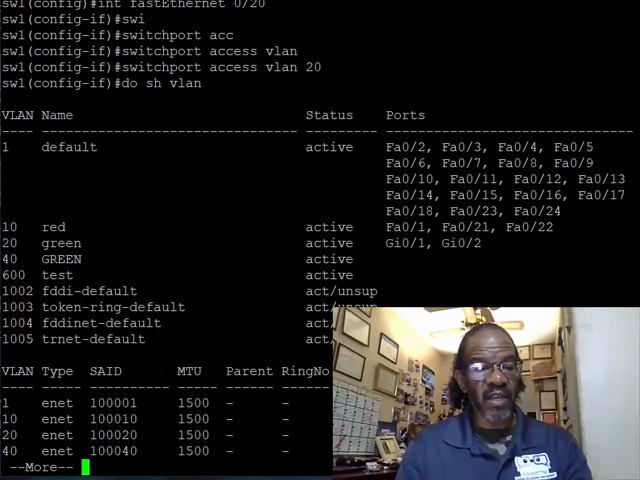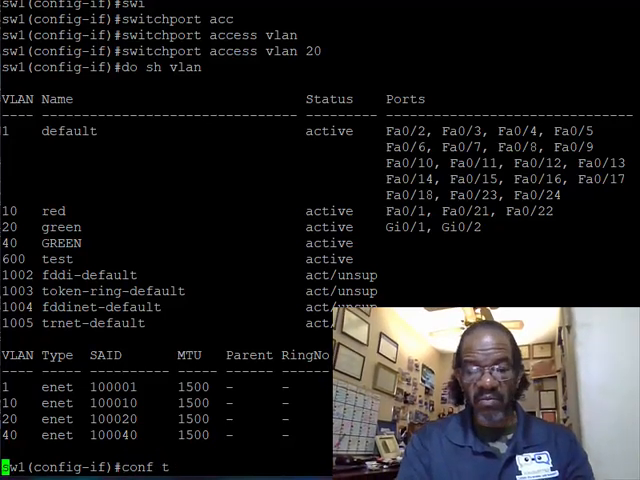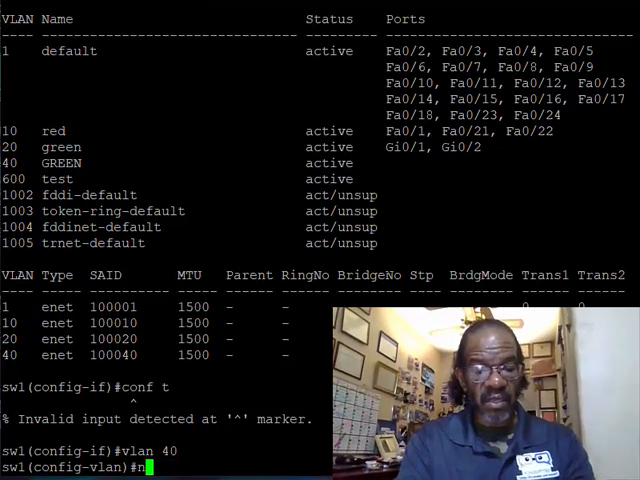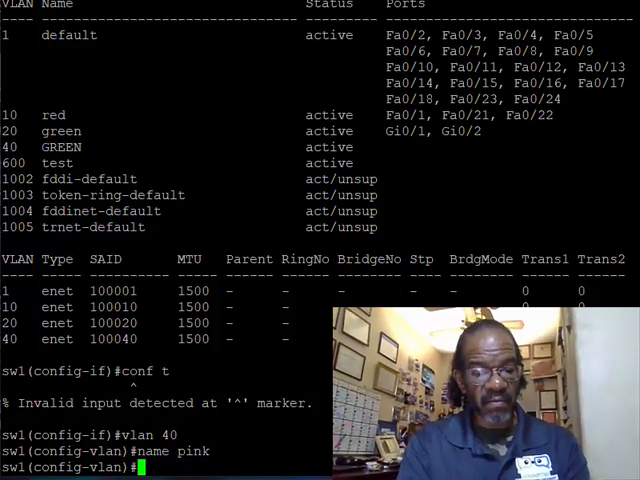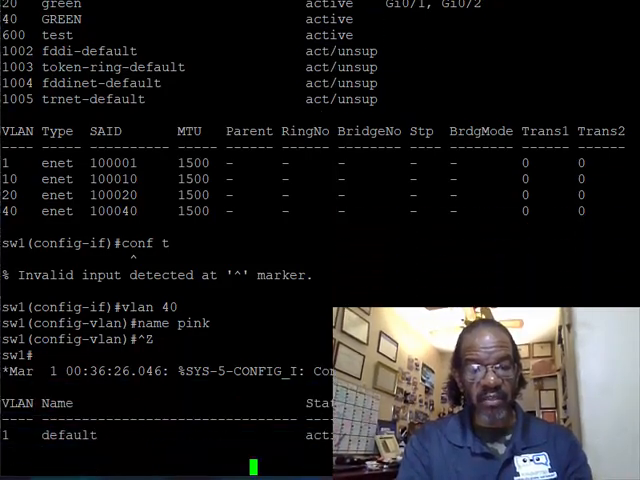I don't know why that's happening like that. Control Z. Here, let me change VLAN 40. Name pink. Show VLAN.